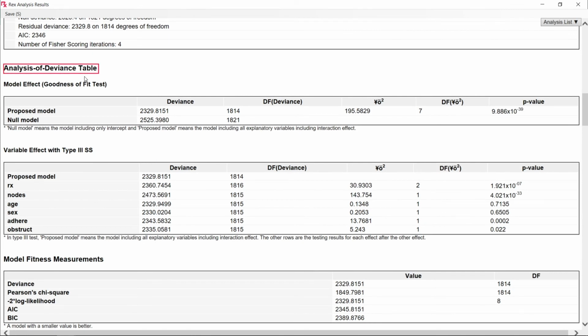An ANOVA table indicates whether the regression model is statistically significant and how well the model fits to data. Here we can see that the p-value is less than 0.05, indicating that the model is statistically significant.